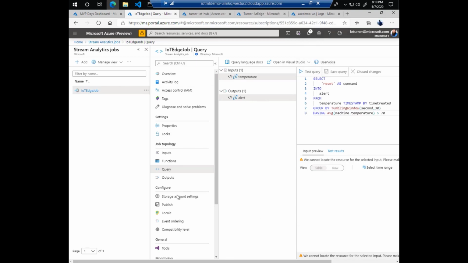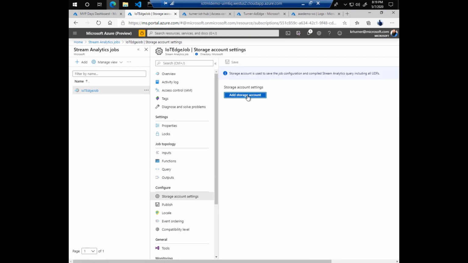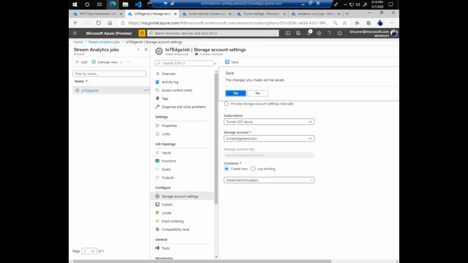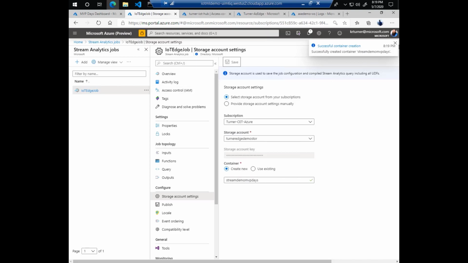Now we're going to configure our storage account. Under configure, storage account settings, add storage account. I already have a storage account created. I've got the key in there. I've created some demos in the past, but I'm going to create another demo so that we have view data. Stream. Hit save, and hit yes. Container successfully created. Now we're ready to deploy the Azure Stream Analytics job to our IoT Edge device.